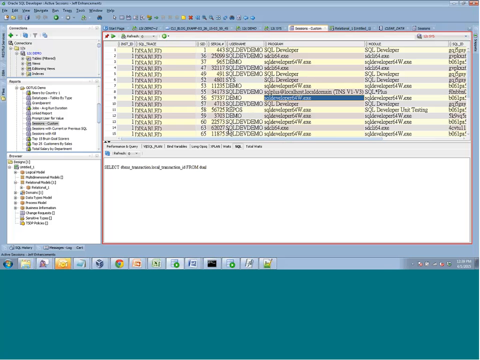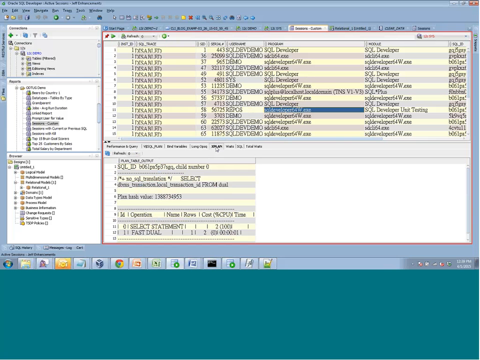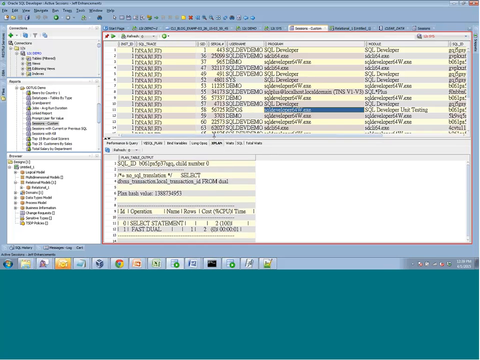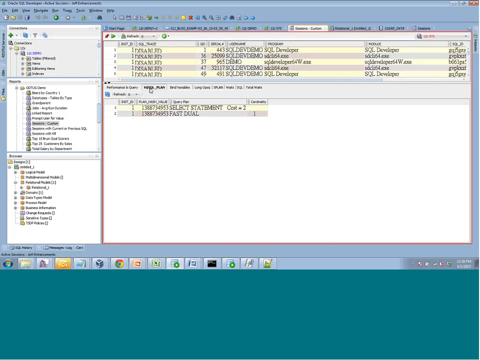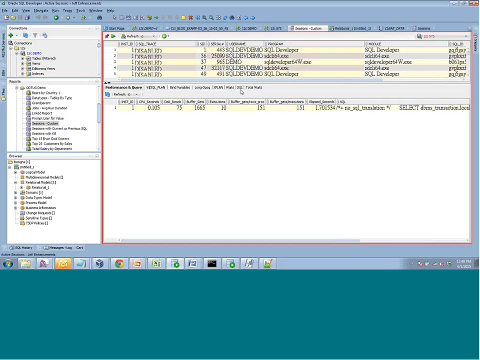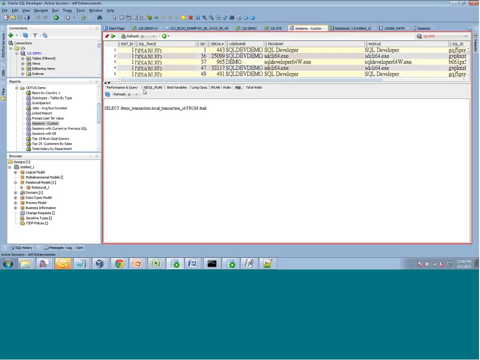Use your imagination. But I've added a column here for XPlan. Some people just really like the output of DBMS XPlan, so I've built that into this screen. And I also want to see V$SQL_PLAN. I've got a performance inquiry and just a standalone SQL statement here.